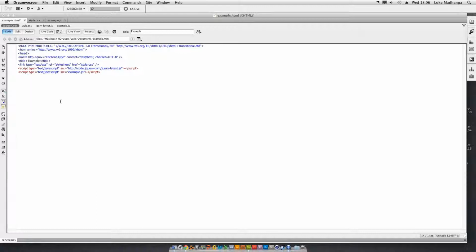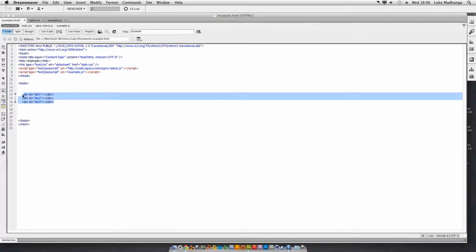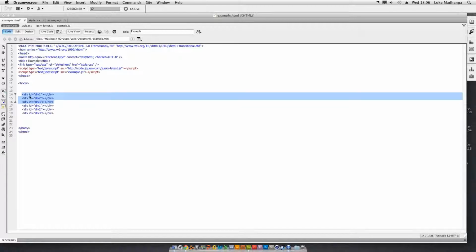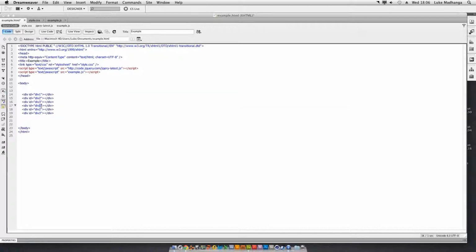So let's create more divs, and we're not going to give these IDs like before. I'm going to call you 4, 5 and 6, but for these we're going to give you a class instead, a class of div. Let's be lazy.